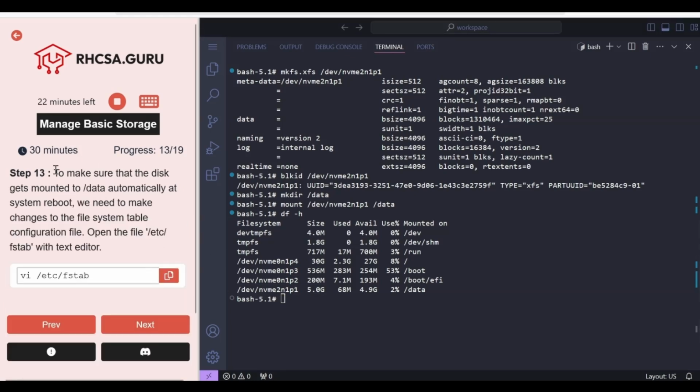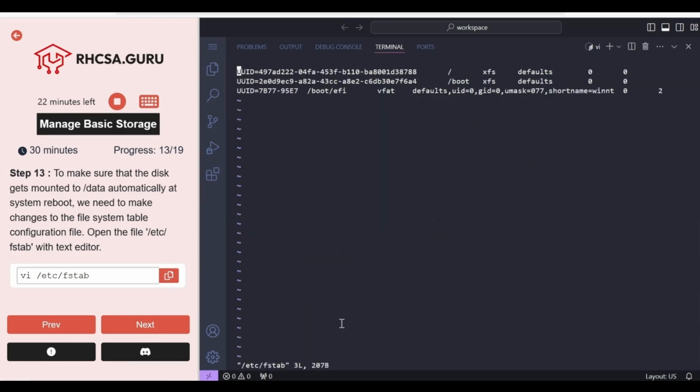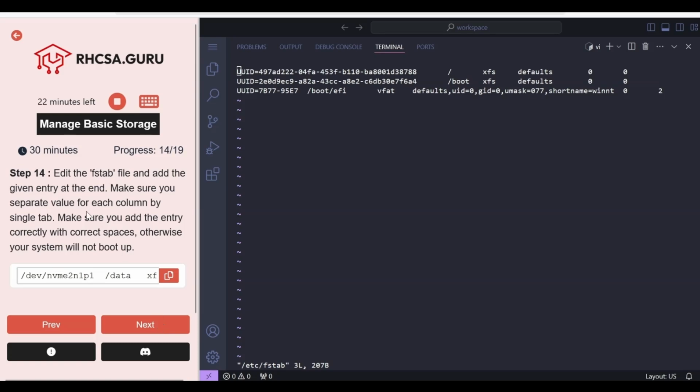To ensure the disk is mounted automatically on reboot, we need to edit the file system table. Open the /etc/fstab file using the vi text editor, and add the given line at the end. Make sure to separate each value with a tab and double-check for accuracy, as any mistakes could prevent your system from booting properly.